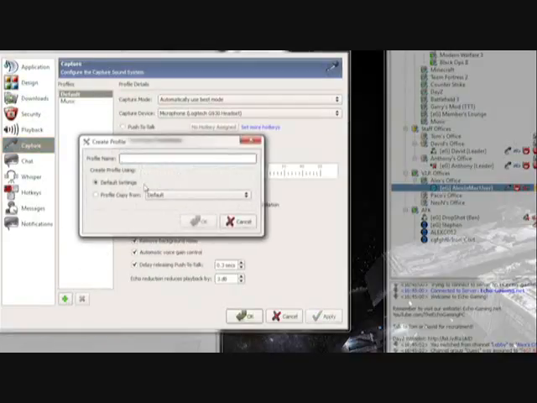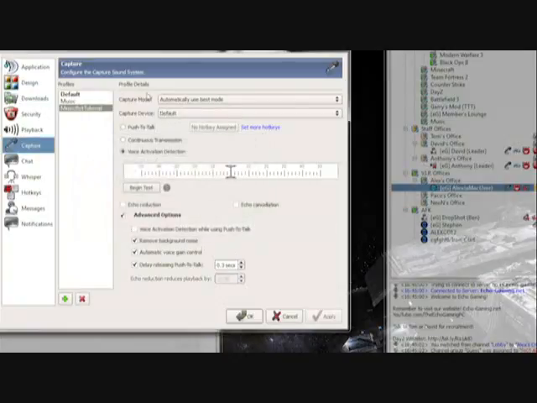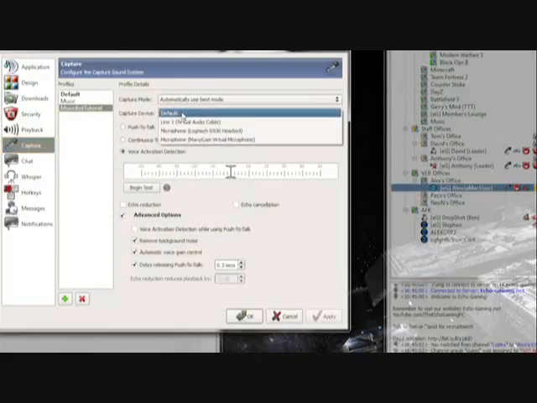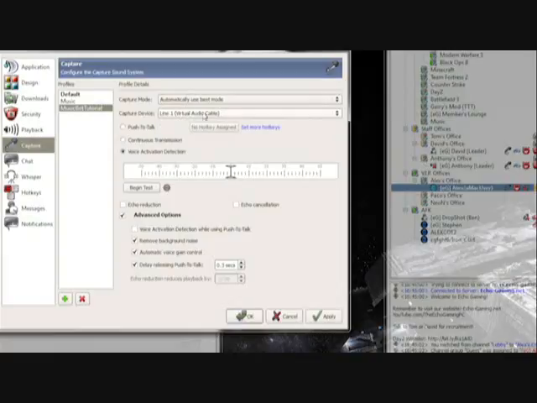Capture, create a new profile, call this music bot tutorial. Hit OK. Go over here to capture mode, automatically use best mode is selected. Capture device default should be set to line 1, which is your virtual audio cable. Whatever line you have, that's what it should be set to.